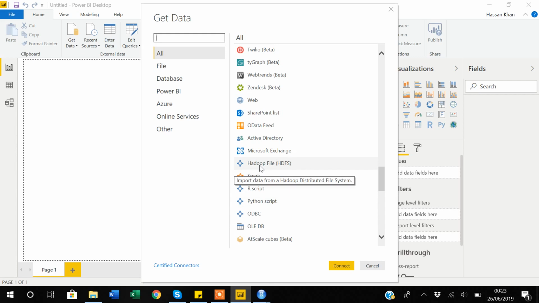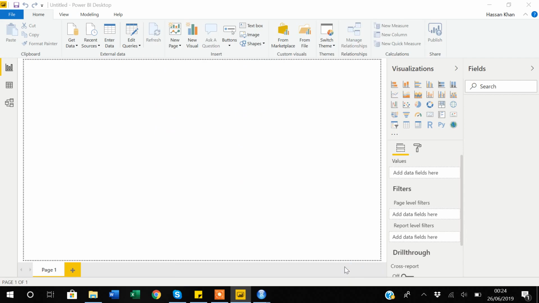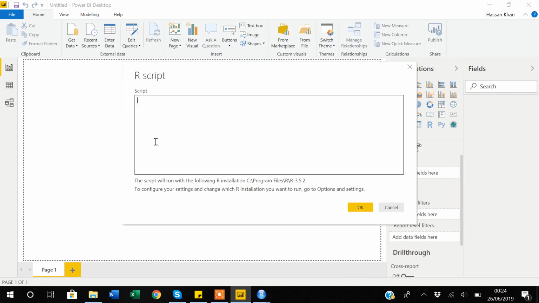So this is a very strong feature of Power BI, because if you are good in Hadoop or in Python or in R, then you can even use your coding skills in those tools to manipulate data, and then you can use those scripts in Power BI. So now if I click this option R script, and then I say connect, it will open a window where I can copy and paste my code.